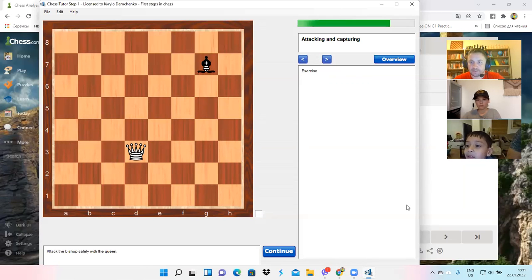The queen can go to d4. D4, okay. Smith, any ideas? The queen could go to d7. D7, okay. Yes, so it makes sense to attack the bishop by file or by rank.